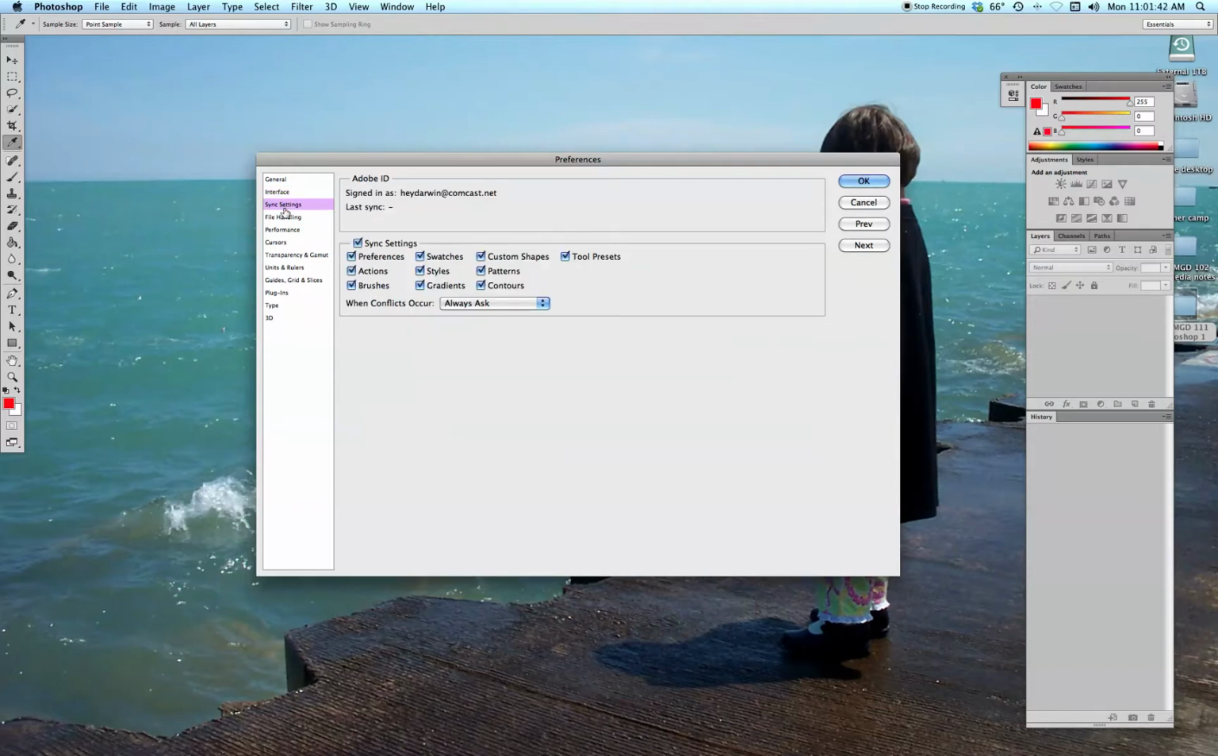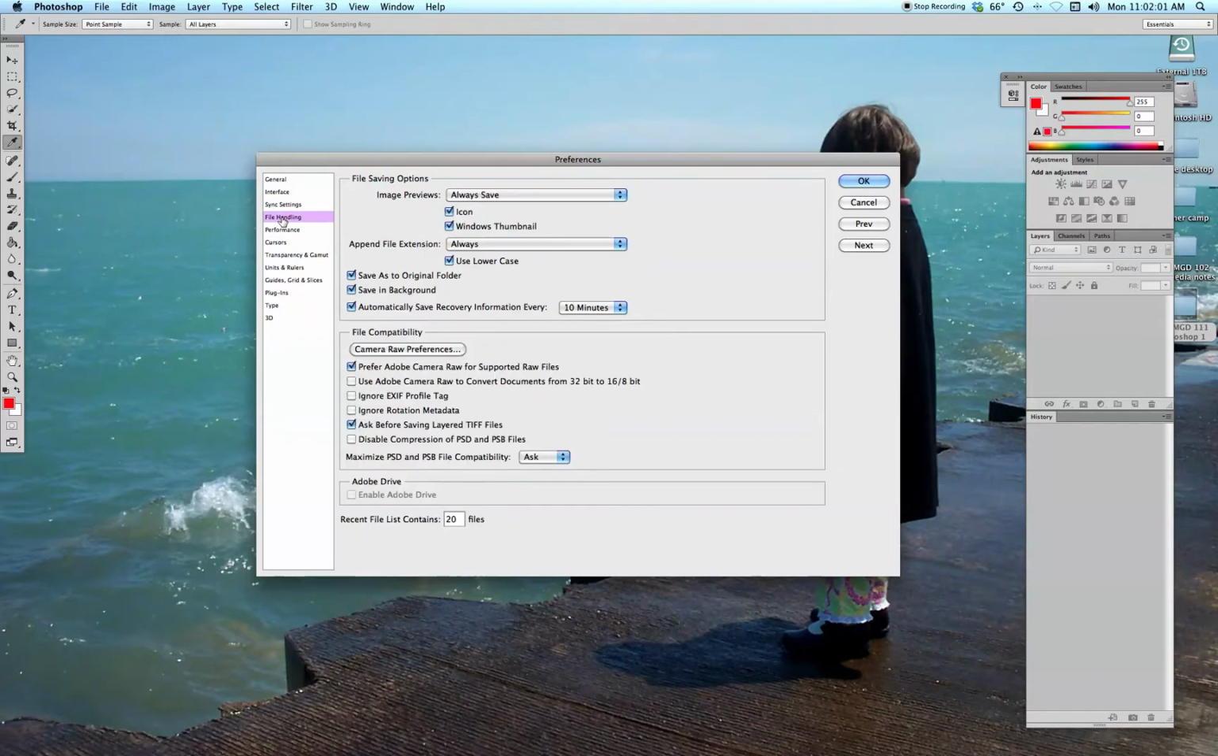Sync settings, we don't need to worry about. That has to do with your settings if you're using Adobe Creative Cloud and you're going back and forth between different computers; it will sync the settings between your computers. I'm not going to worry about that because I'm not doing that here. You have to be signed in under your Adobe ID to do that.